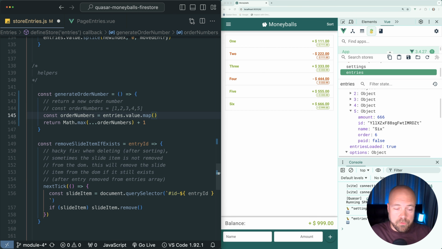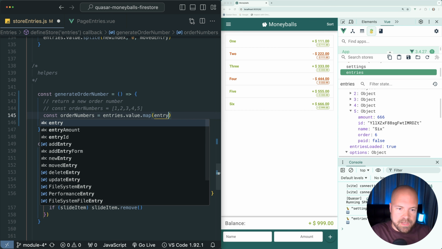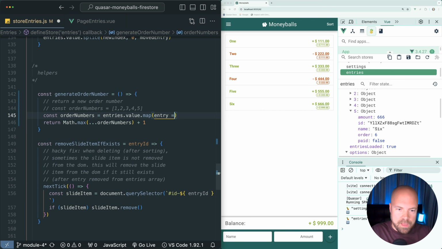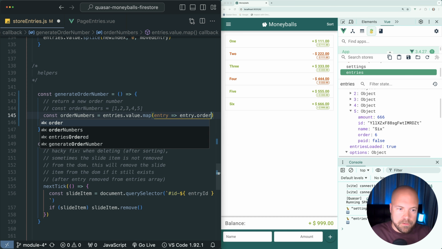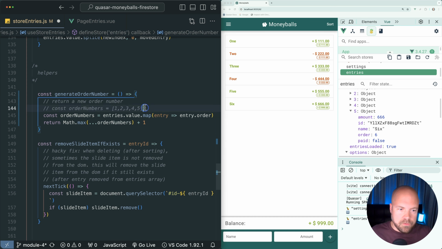And this is going to loop through each of the entries in our array. So we could use entry as the placeholder, and whatever we return in the callback will be added to an array. So we just want to return the order number, which is going to be at entry.order. And this will return an array of order numbers, except it will be the actual order numbers from our array of entries.